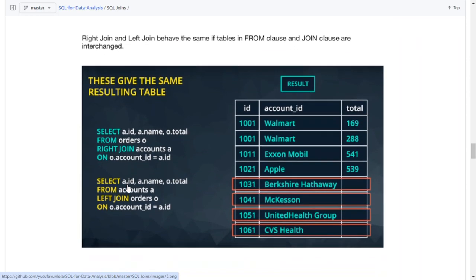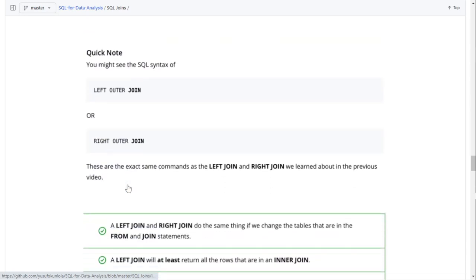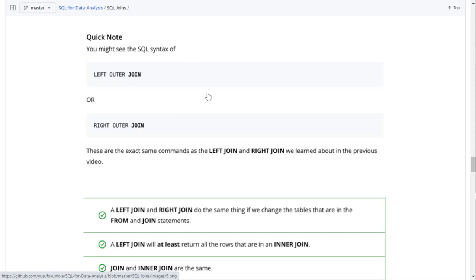All right, so let's go to the next one. It says right join and left join behave the same if tables in from and join clauses are interchanged. So if you decide to interchange them and you say okay, do right join, for right join you want to interchange the table names in the from statement as well as the right join statement, and they will behave the same way. Okay, so quick notes: the SQL syntax is what? Left outer join and then right outer join. These are the same exact commands as the left join and the right join.